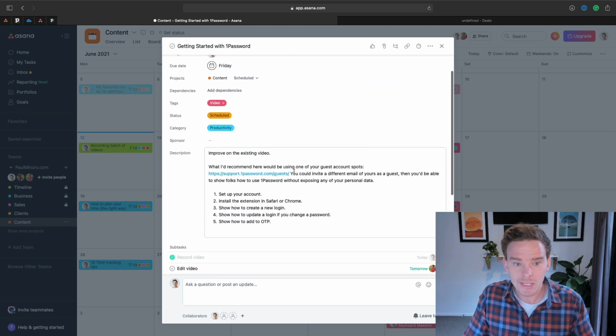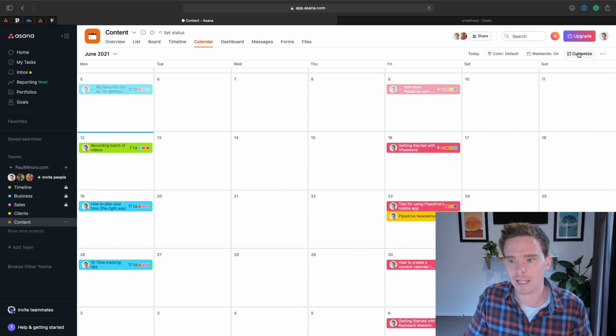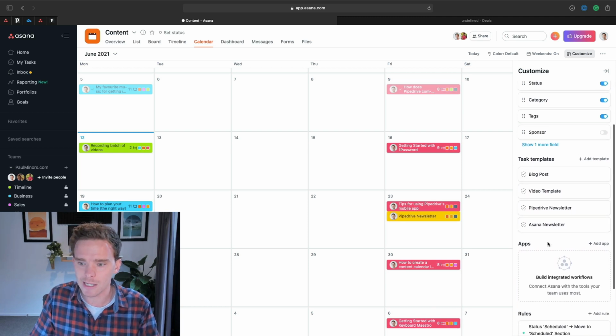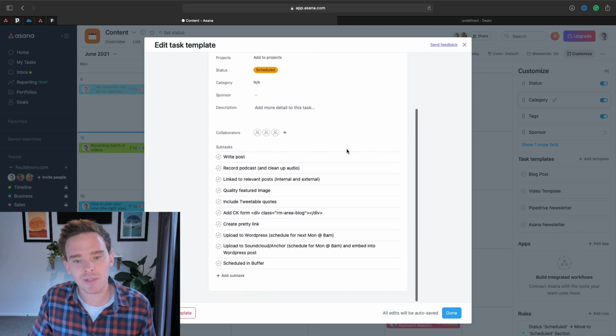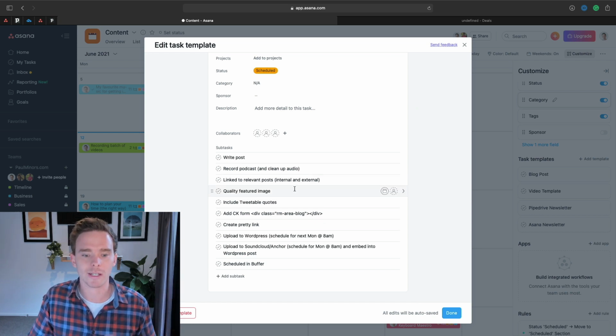To actually streamline this a little bit more, one of the things that I've done in this project is I've created task templates for the different types of content that I create. So if I go to my customize menu, you can see I've got these templates here. So if I edit this, you can see I have a sort of a blog post template. So these are the steps that I go through for a blog post. You know, I need to write it, record the podcast, create a quality featured image, all that kind of thing.